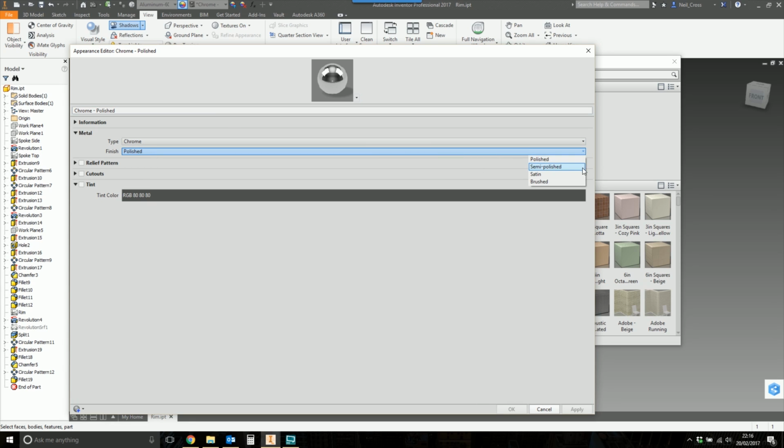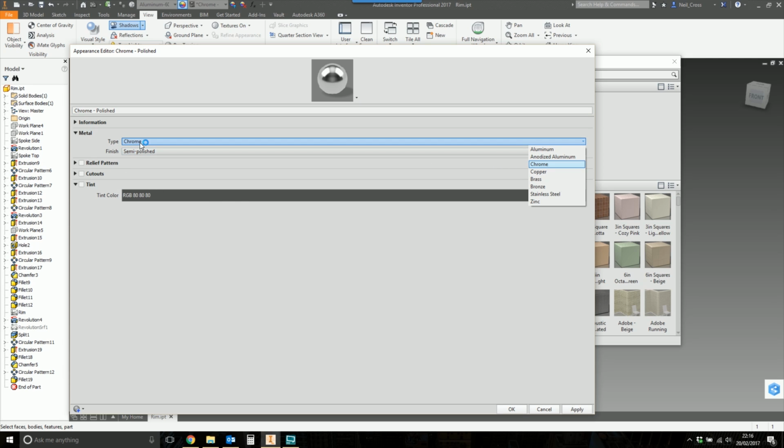I'm going to change this to semi-polished, just because I think in Inventor Studio, fully polished models look a bit too much. They're a bit too reflective. So we'll change that to semi-polished. We'll leave it as chrome. I'm happy with that. Let's change it to aluminium, a semi-polished aluminium. Chrome's a bit too blingy for my liking. And then if you want to, you can change the tint.